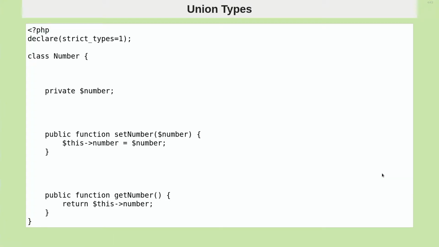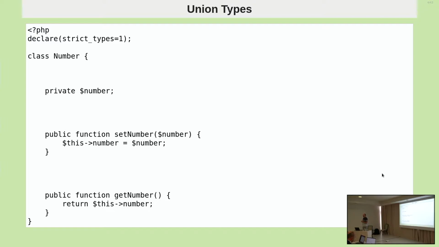All right. So let's start with PHP 8.0. PHP 8.0 adds new type information in the form of union types. Now, union types are something that if you have any sort of code, you probably already had to use at some point in the past, right? I mean, if you have this number class, contrived example, I know.